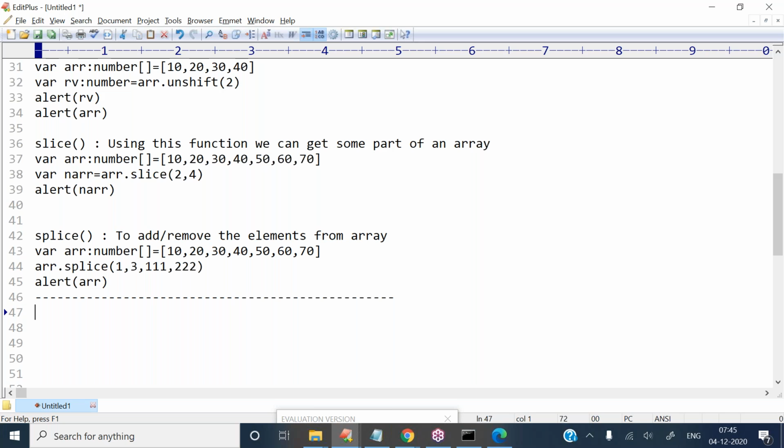I think all of you are clear with these functions. Any doubts you have up to this point, about the functions we discussed? Any questions? Yes or no? So, all these functions are clear.